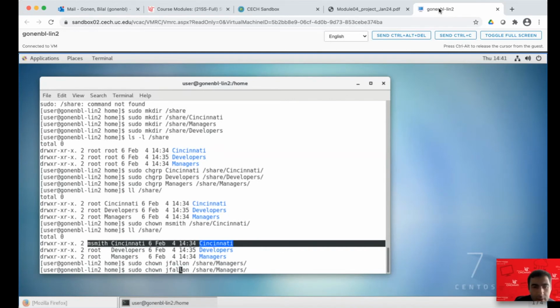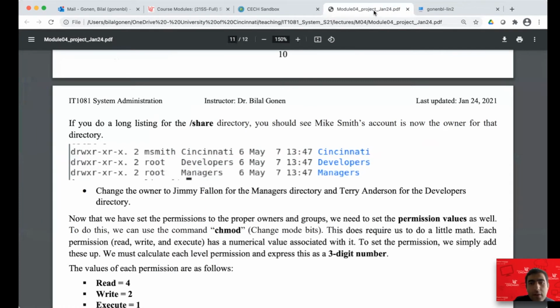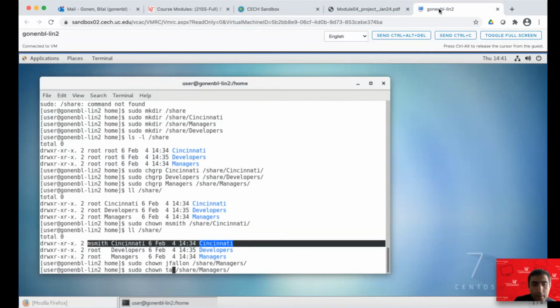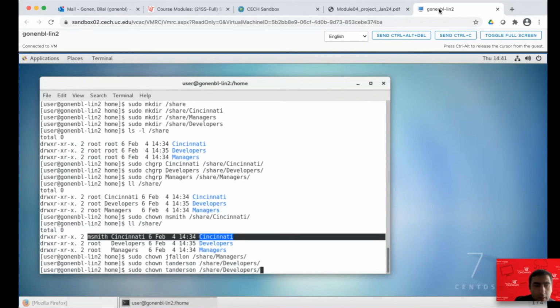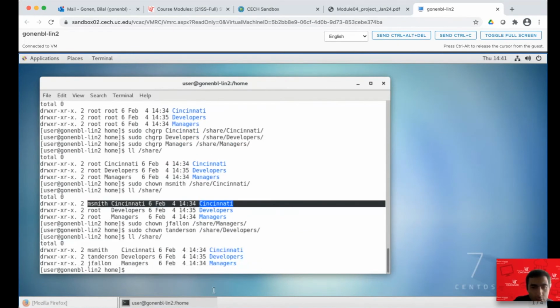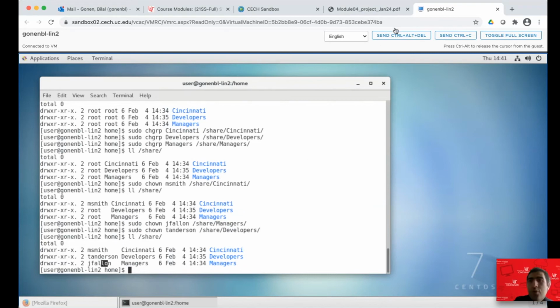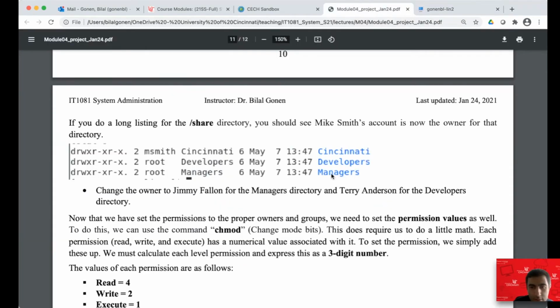This one, I guess it was Tenderson, right? Was it Tenderson? Yes, Tenderson developers. Tenderson developers. Okay, so now let's look at ll share. Okay, that's good. Developers Tenderson, managers J Fallon. Okay, that's good. Now let's keep going.